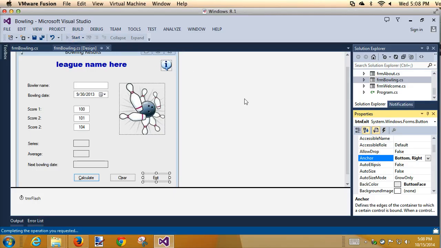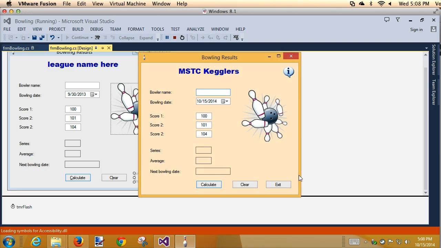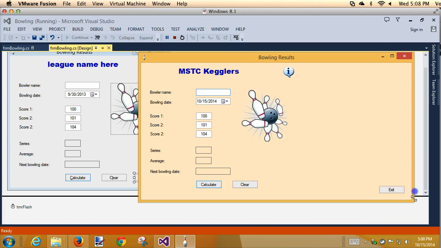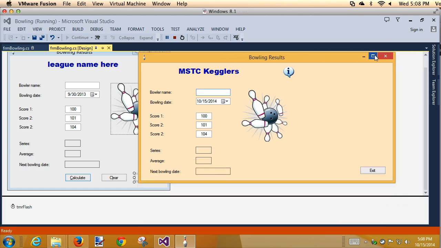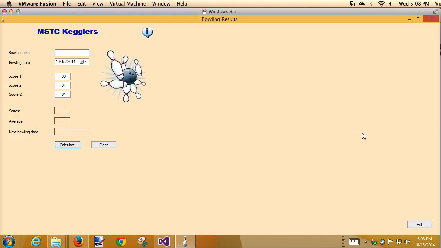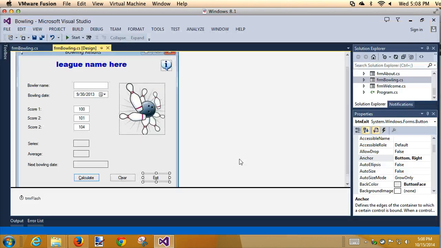Now when I run it, notice initially the button doesn't look any different, but if I resize my form, it's stuck. If I maximize it, it's stuck to the bottom of the form. So I always know where to look for it. It's always in the bottom of the form. If you left it here, would it be terrible? Probably not.